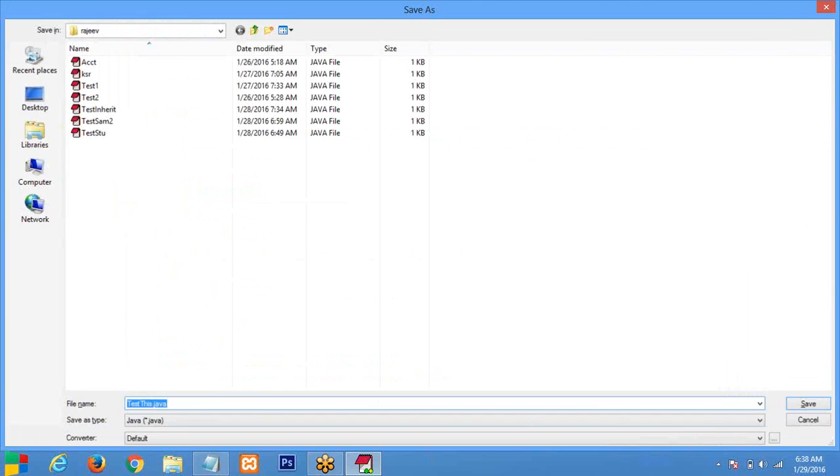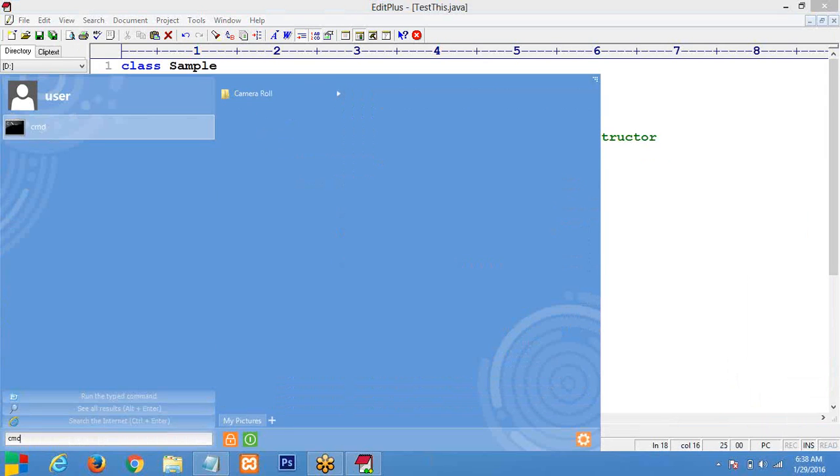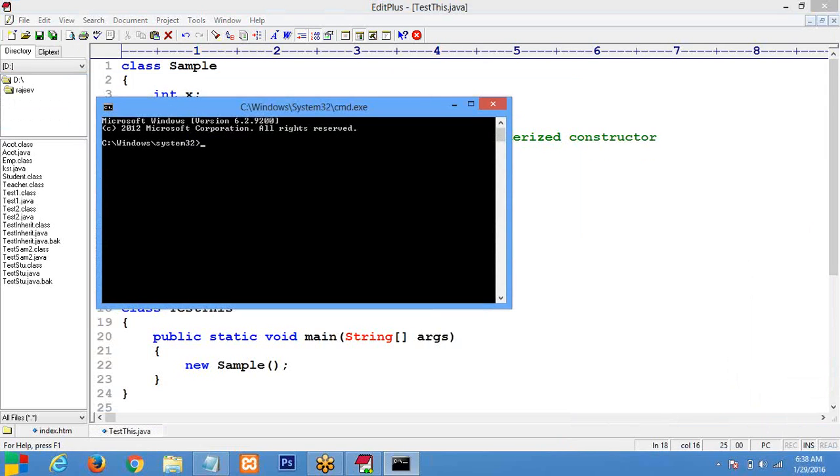Test this dot java. Here I am saving, and go to the command prompt. Go to D drive and also CD Rajiv folder. Here javac space test this dot java. And after that java space, here I am writing test this. Automatically we are getting 35.